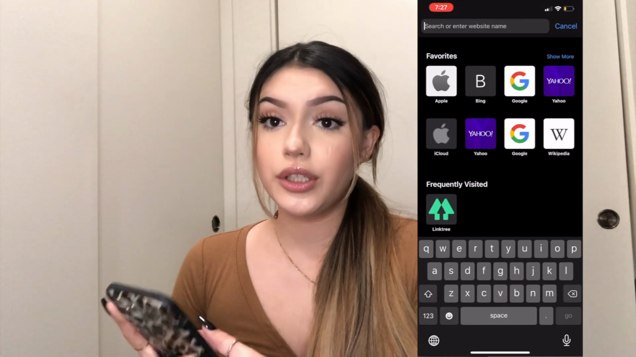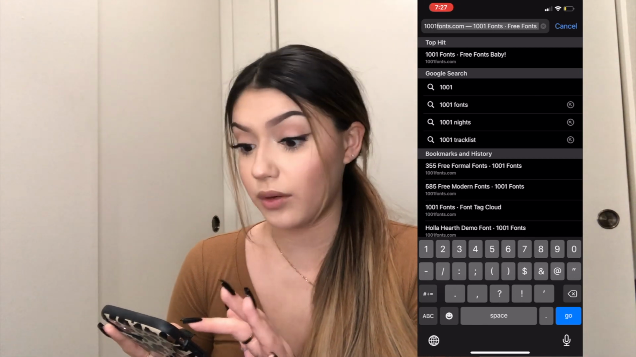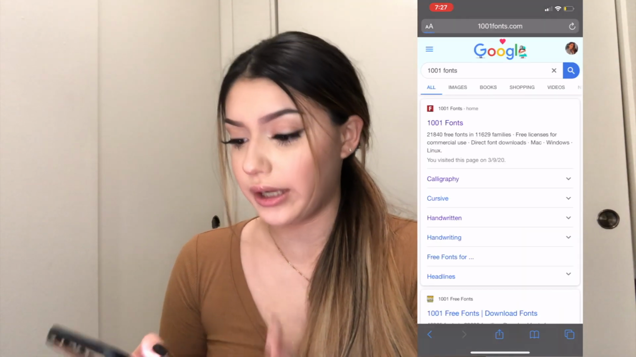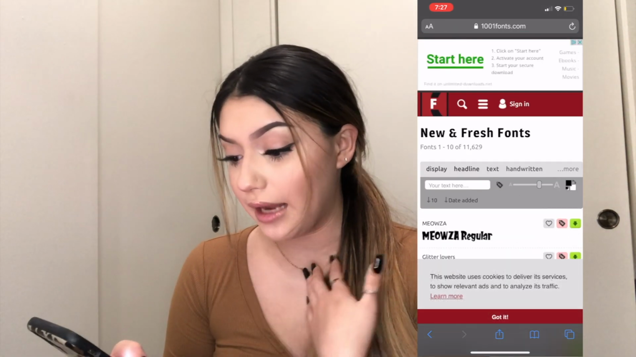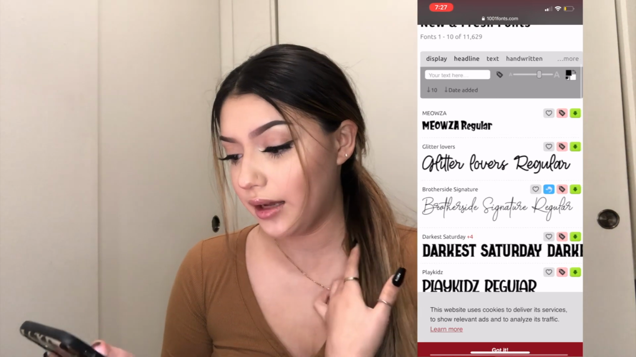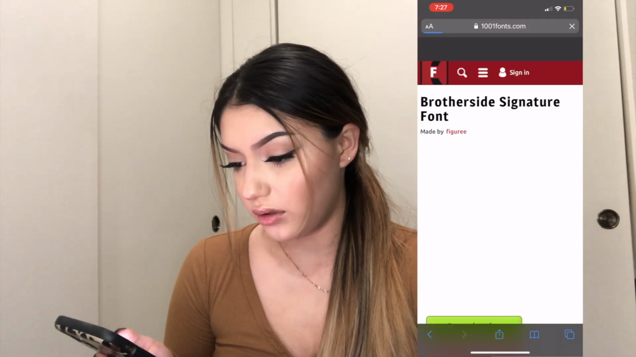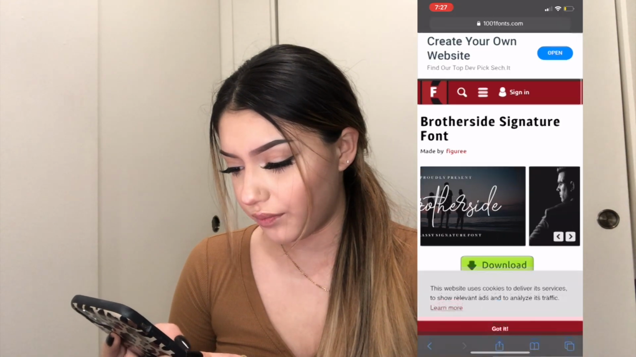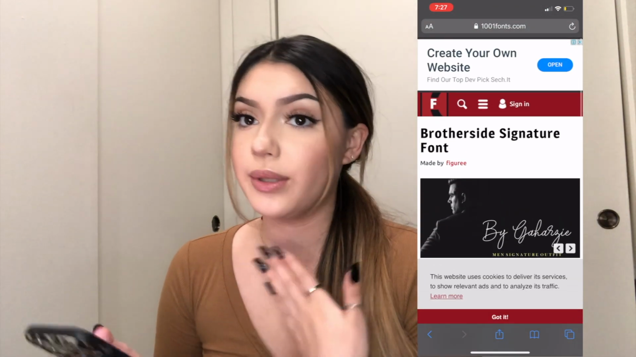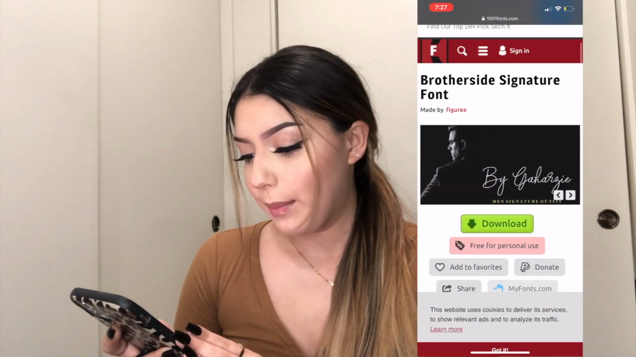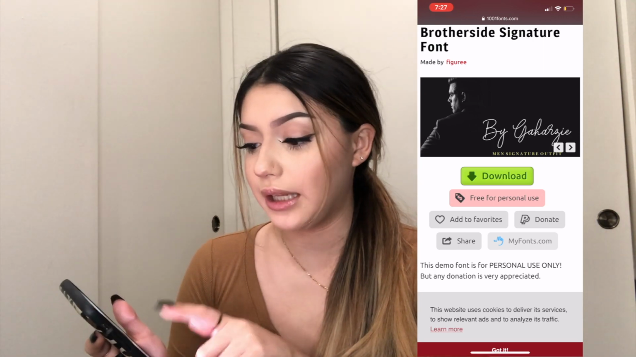So basically I go to Safari and you're going to type in 1001 fonts, and then click it. I went through here and picked some fonts that I personally liked. Let's say this one's kind of cool, you know, everybody has their own preference on fonts. This one's pretty cool, so I'll use this one as an example. You're going to go to the font that you want to import into the app, and click download.